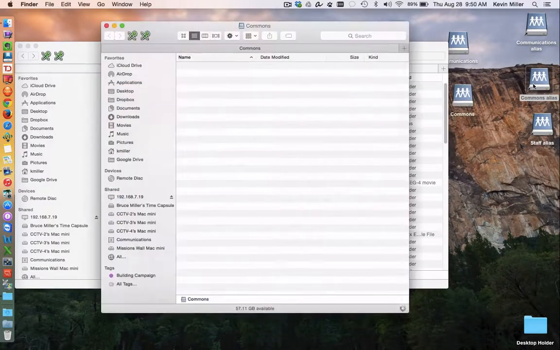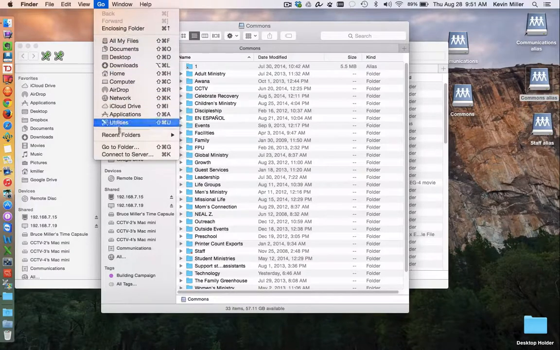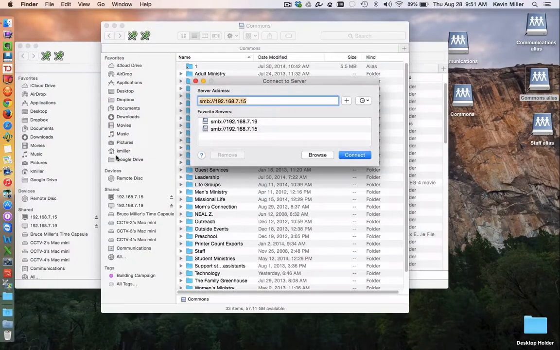But this way, you don't have to go up here, you don't have to go to the Go menu and hit connect to server each time and pick it off the list. You can just double click on the icon and it'll bring you right to the server.